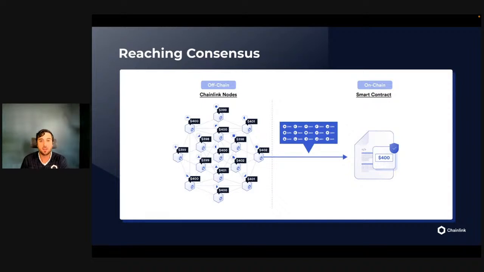But in the end, all of this is aggregated into a single data point, a single source of truth for what the price of that asset actually is. And going forward, you'll see oftentimes, especially for price data, the aggregation is often a median. But this can be, again, changed depending on the needs of the DON, decentralized oracle network.